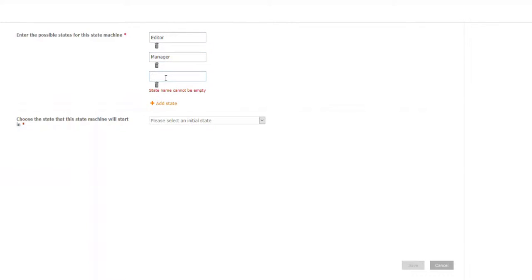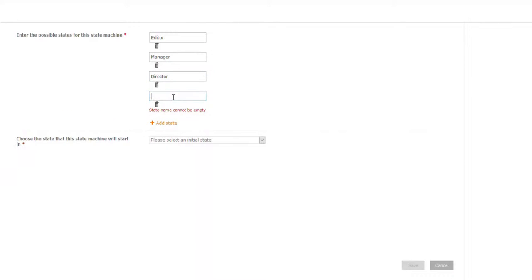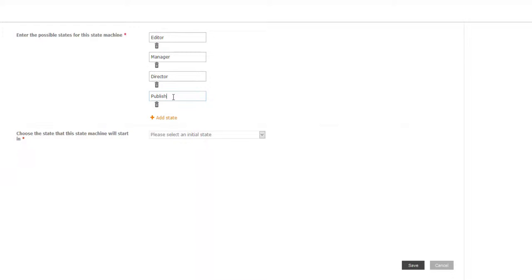So we can do editor, manager, we'll add another state for director, and then we'll put publish as the last state. So we've determined all the states that this business process will go through for this exact loop.